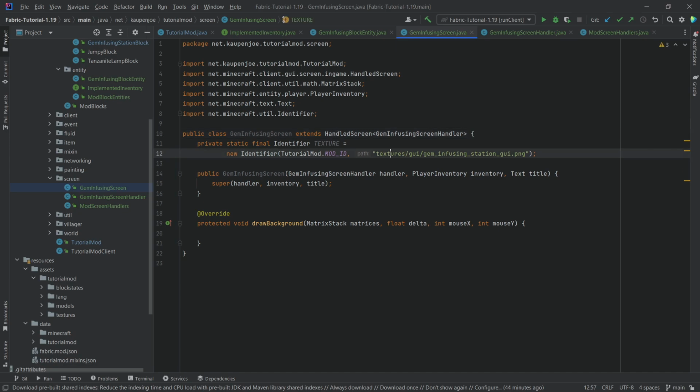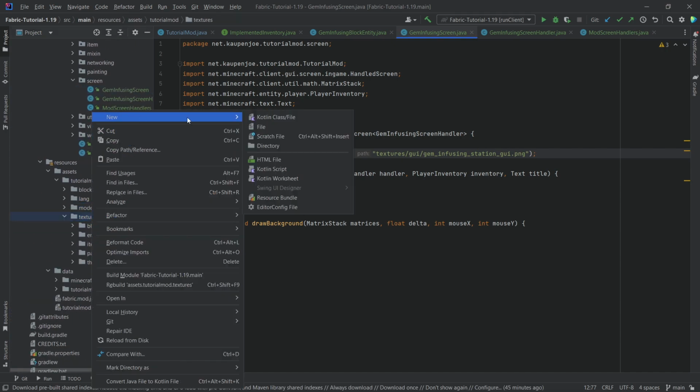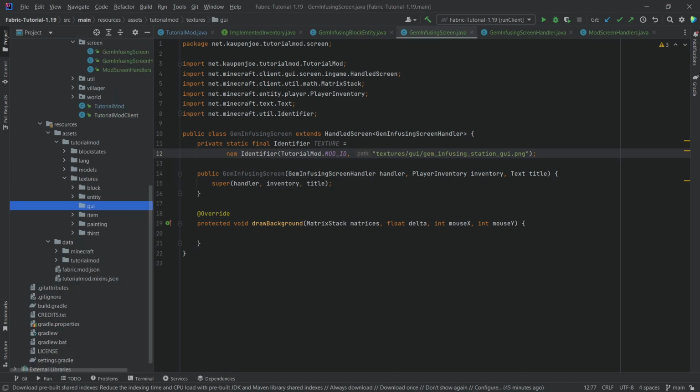Just going to copy this over. It's under textures, GUI, or GUI as I like to call it, gem infusing station GUI. This is under textures and then a new folder, or new directory, called GUI. And I'm going to copy over the GUI and then I will also explain what is going on with that. So let's just copy this over and I'm going to show you.